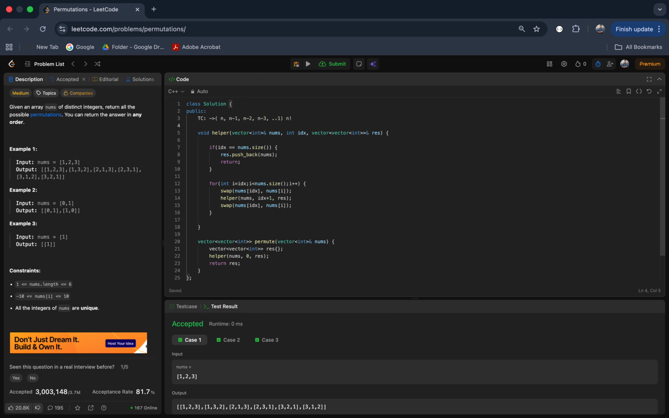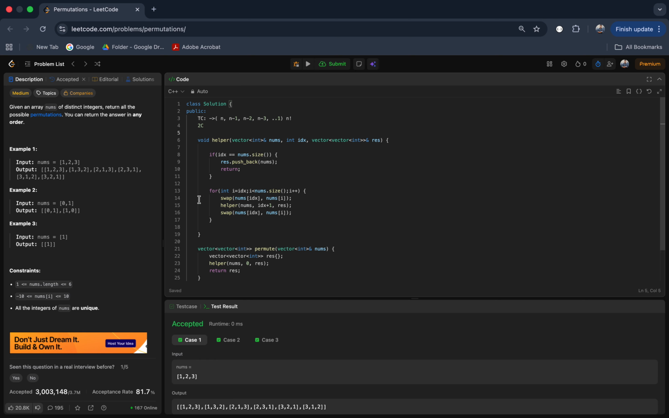N factorial. Then inside the n factorial we are doing the swapping, and swapping can be 2c, like 2 into constant time complexity, and the helper will be called for every n factorial thing.